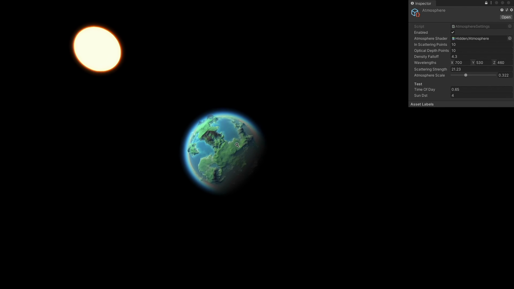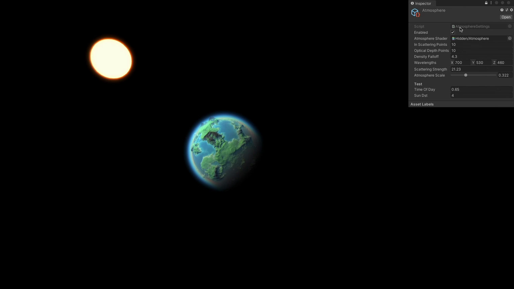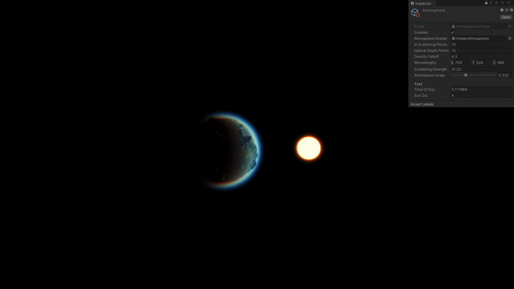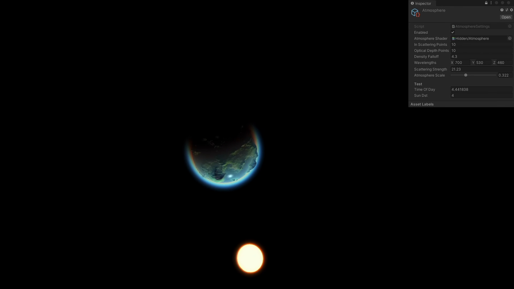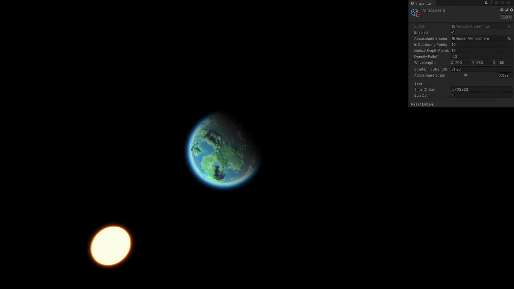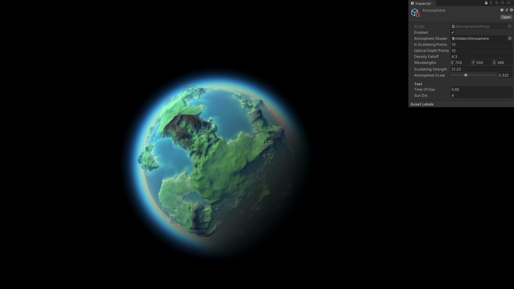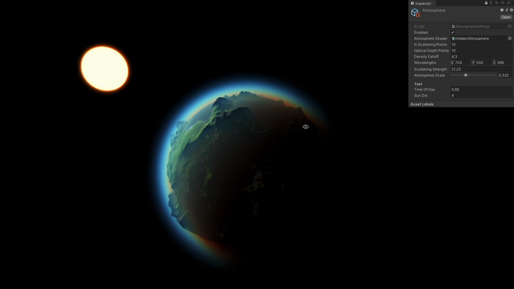I'll also zoom out a bit, and just for comparison, I'll switch the atmosphere off for a moment. It suddenly looks so hideous without it. That's better. Now, some of you might be wondering how this shader is in terms of performance, and the short answer is not great. The longer answer is that of course it depends on the number of in-scattering and optical depth points we choose, so let's take a closer look at those.